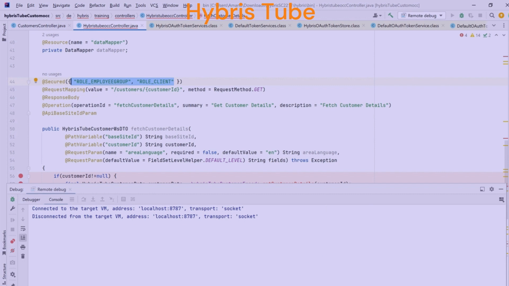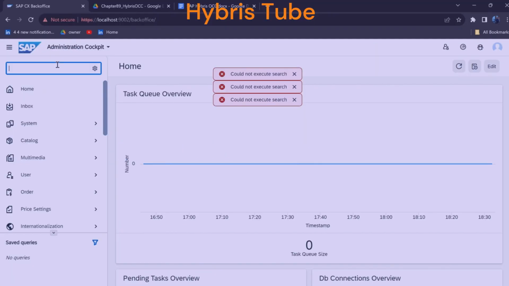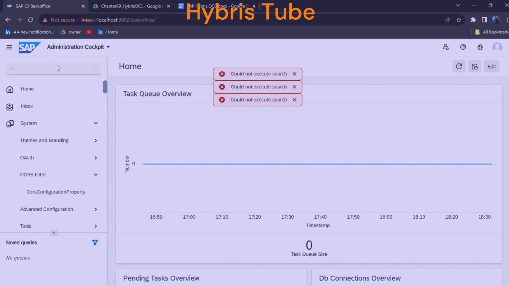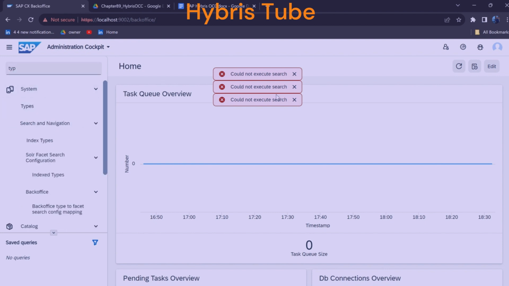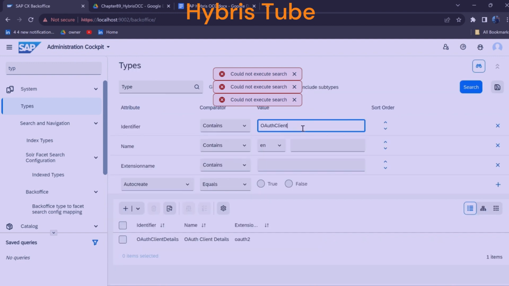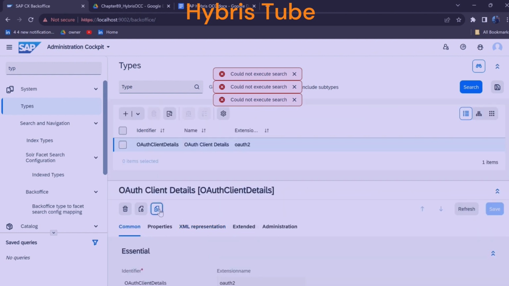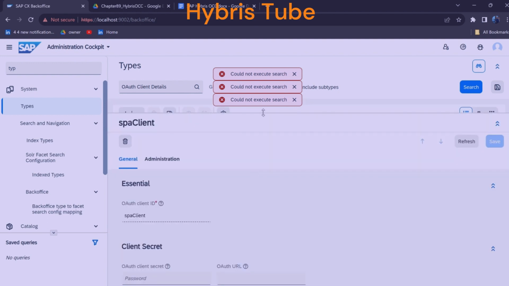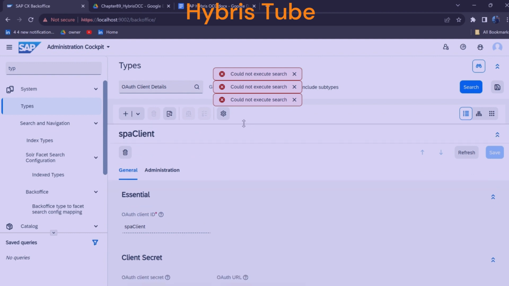If I show you in the back office, you can see this is the back office. If I go to the type, I'm just writing type over here. If I search for the item type OAuth client, you will see that we have the OAuth client item type. And if I show you, it has one user associated. I have created one client with the name SPA client.